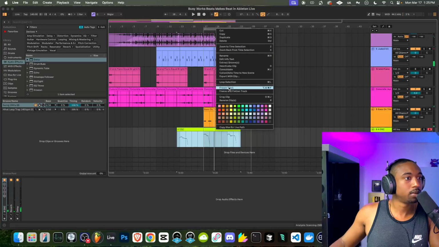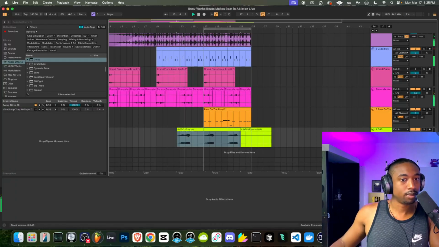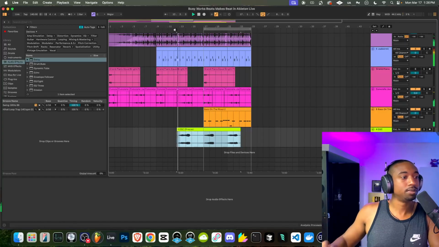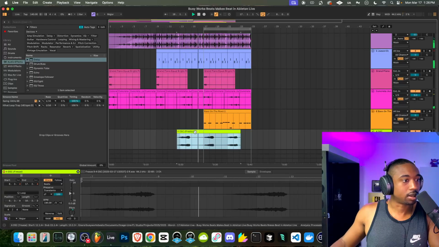Let's commit this to audio, freeze and flatten, and let's try different things like right click reversing it just to see what it sounds like. Sounds pretty cool. Let's try pitching this up an octave with just 12 semitones. That one sounded kind of weird.